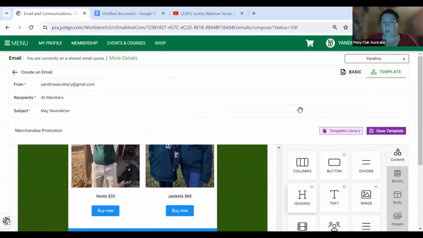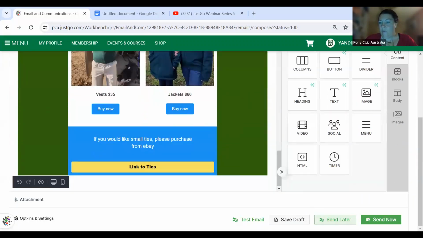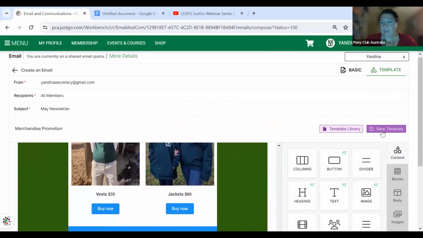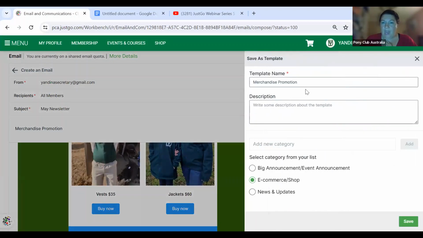And then obviously I'm not going to send this to all my members because they'll be like, what are you doing? But you can then save the template. Or if you're ready to send, you can send it now. It's always best to save the template and then save as a new template. And we're going to do uniform promotion, links to uniforms. And we're going to do that in e-commerce and shop. So we're going to go save.